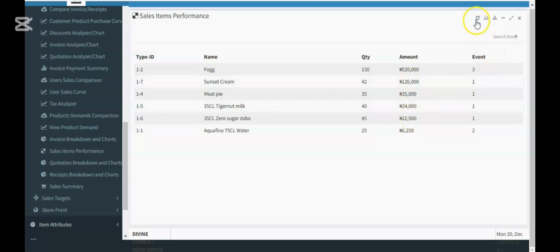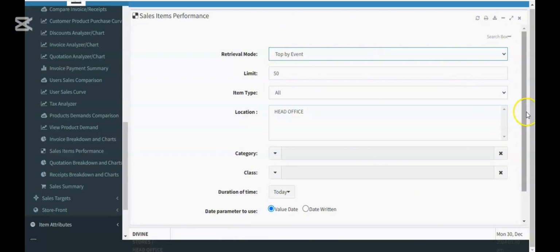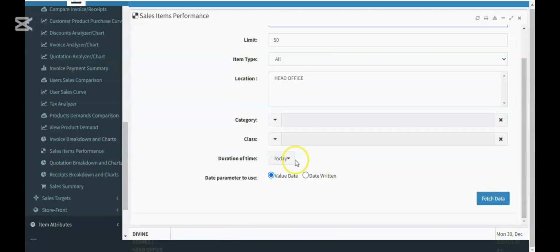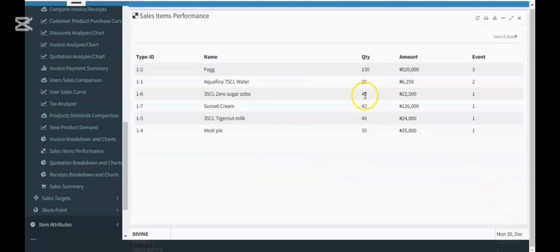So I want to know based on the number of transactions. Then I will click here, show me the number of times people demanded for this item. Okay, can you see? This one is still the same, this one. But you see this one that is almost the least in quantity and the least in amount is now second.